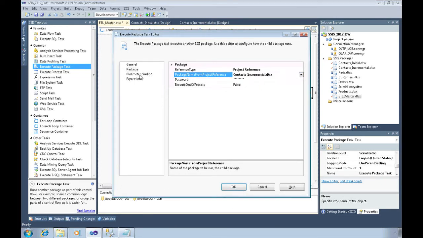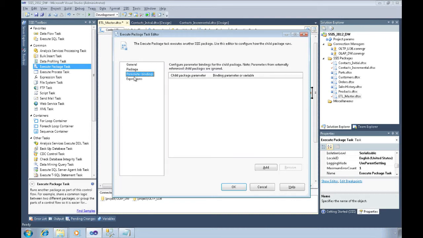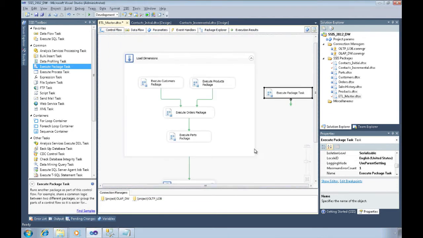We will notice that there is a parameter bindings tab here as well. If this child package had parameters, we could pass them in here. There's no need for parent package variable configurations anymore. We'll save our changes. Oh, and let's actually go in and take a look at something.